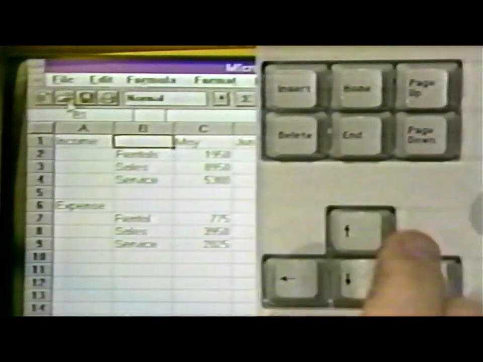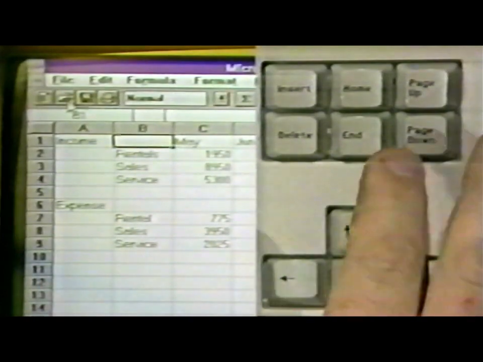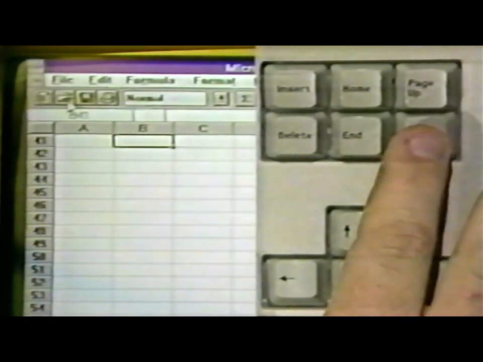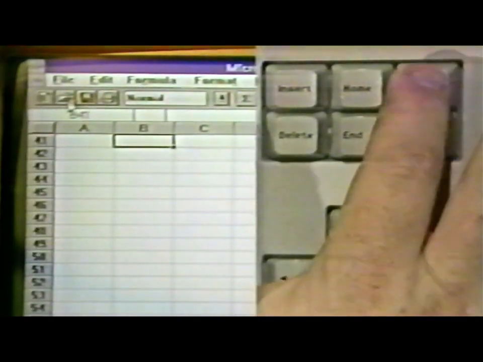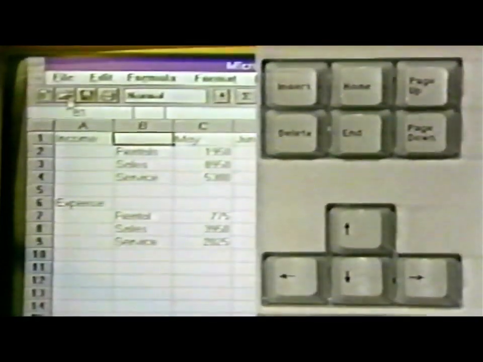And the Page Up and Page Down keys also will move up and down in the worksheet a page at a time. Notice the row numbers changing on the left side of the screen.